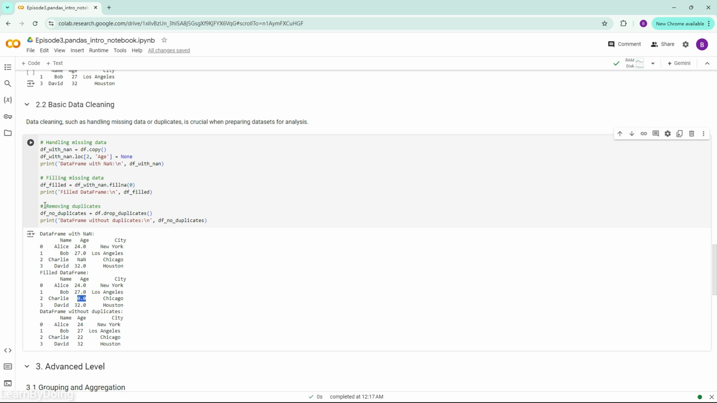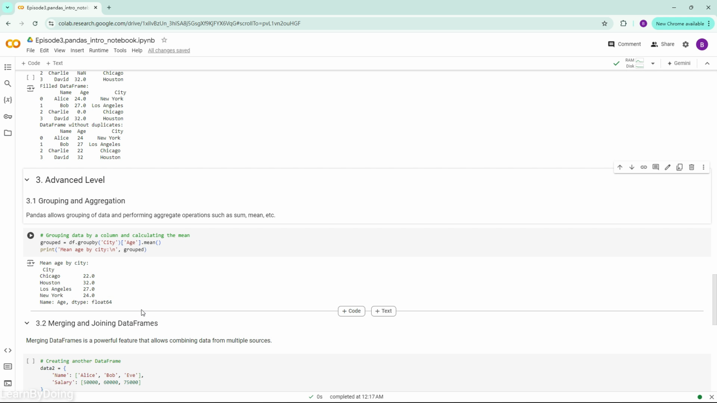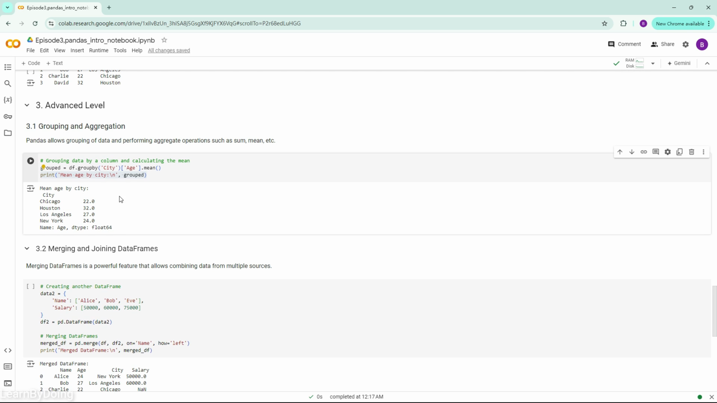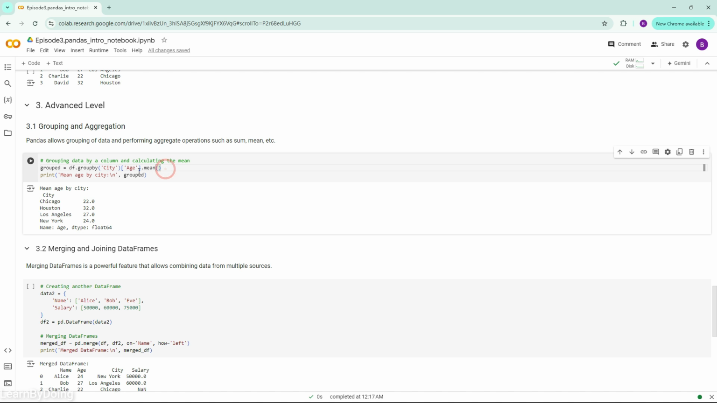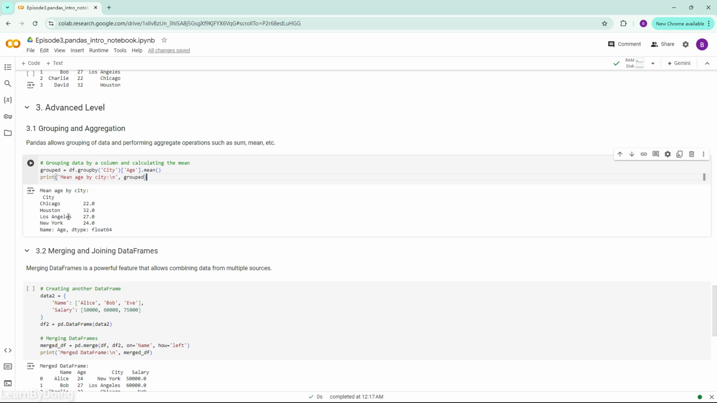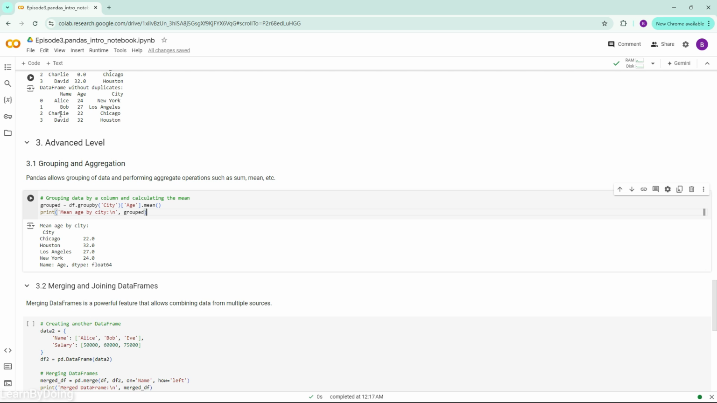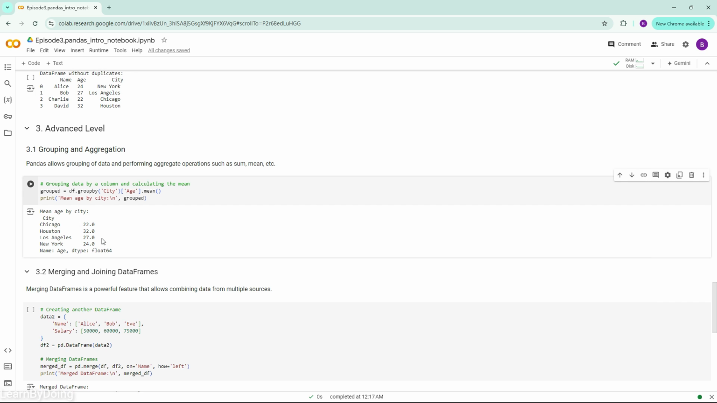And we can also remove duplicates, drop duplicates, okay? But in our case, we do not have duplicates. So let's see the next one for the advanced level. So here we can see another example. We group the data by city and we take the mean of the age variable and we can print the mean age by city. Because our data is quite simple, like this one, Chicago, we only have one person here, so the mean is exactly the same as the individual data. Of course, you can expand your sample data to try different cases.